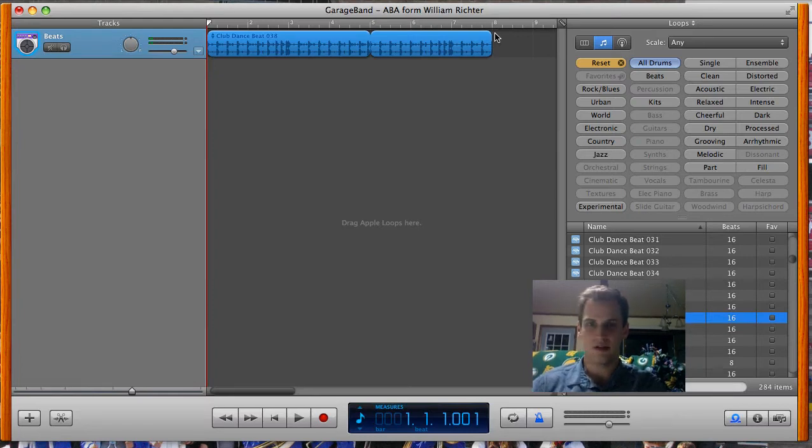Now for this lesson in project, you're going to be creating an ABA form. So with ABA form, you'll have 8 measures of one style. You're going to switch and change to a different style for 8 measures, and you're going to go back to the A style again afterwards. You're going to start with your drum beats here on the track. Then we're going to add onto that a bass line, a harmonic line, and a melody line over the top.